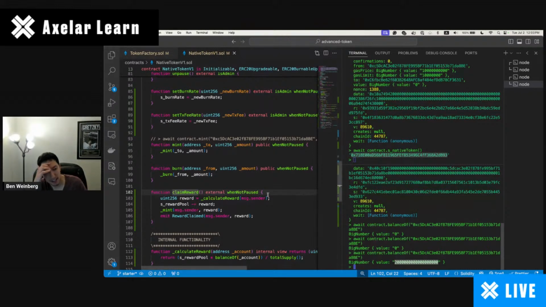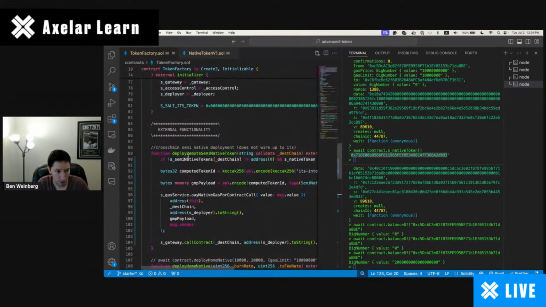Now we can actually send this token cross-chain. But there's a few things we have to do before we can send this token from our address here on Celo to Moonbeam. First, we actually have to deploy remote semi-native token. Otherwise, the token won't exist on Moonbeam, and it won't be wired up to ITS. Remember, that's what this function that we wrote up together did. So let's call this function because this will take some time to run.